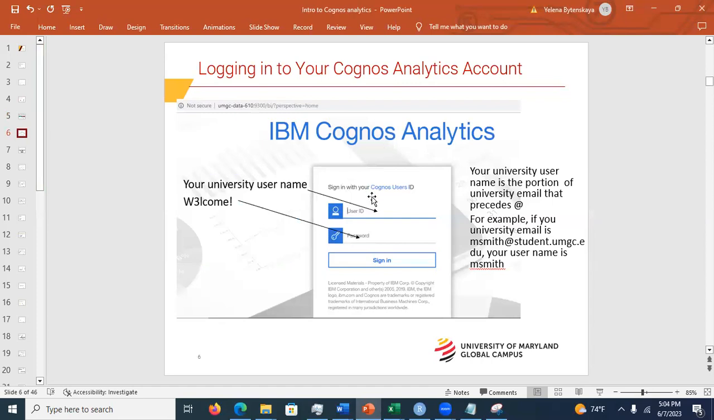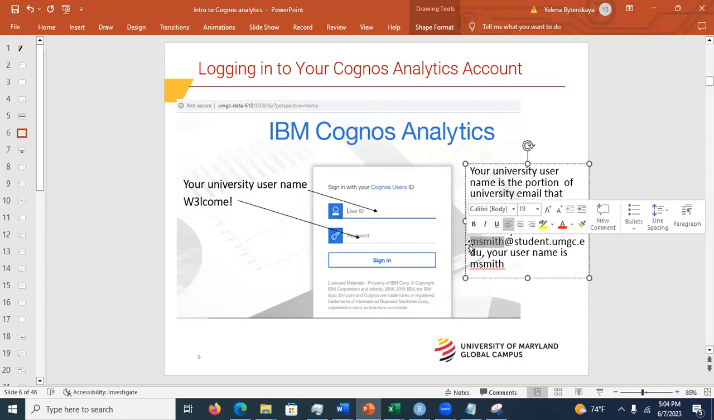Here, you're going to be asked for the Cognos username and Cognos password. What is your Cognos username? All of you have an email that ends with student.umgc.edu, right? The first part that is ahead of student.umgc.edu is going to be your username. That's your classroom username, in other words. Usually, it's the first letter of your first name, your last name, and maybe some numbers. So here is an example, msmith@umgc.edu. The username is msmith.